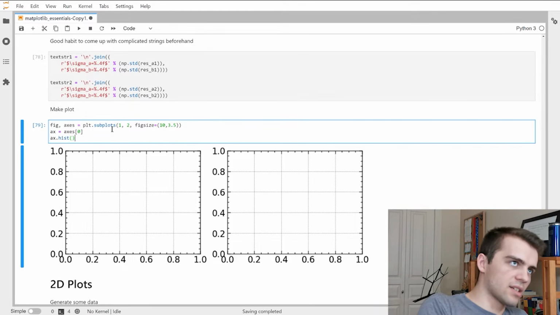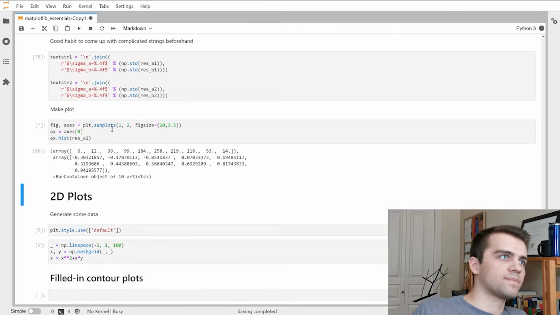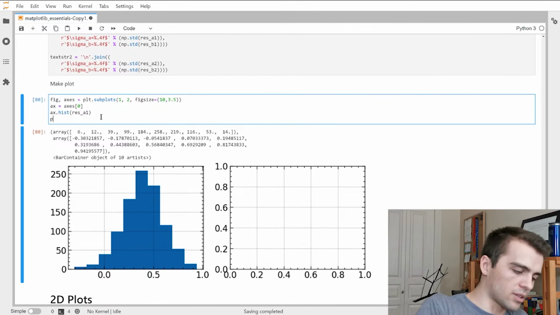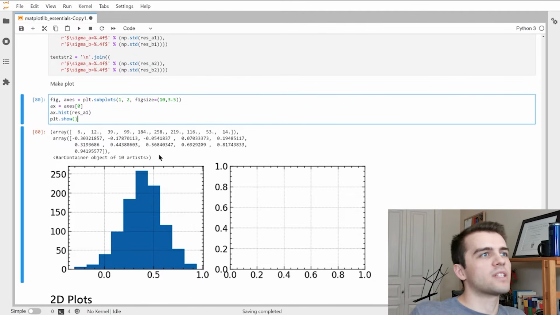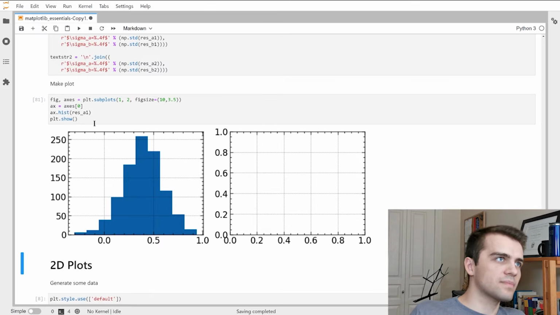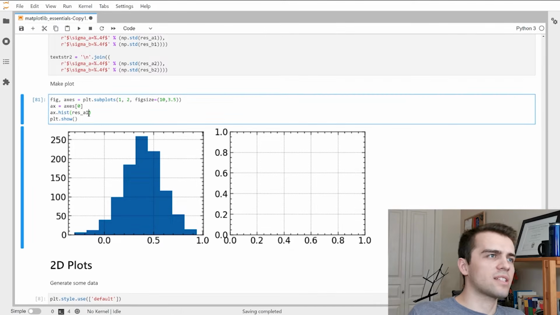So ax.hist res a1. And I get something like this. And I'm going to add plot.show at the end. Plot.show basically gets rid of all this stuff here. Oh, when I do this. So, okay, it's not exactly what I want.